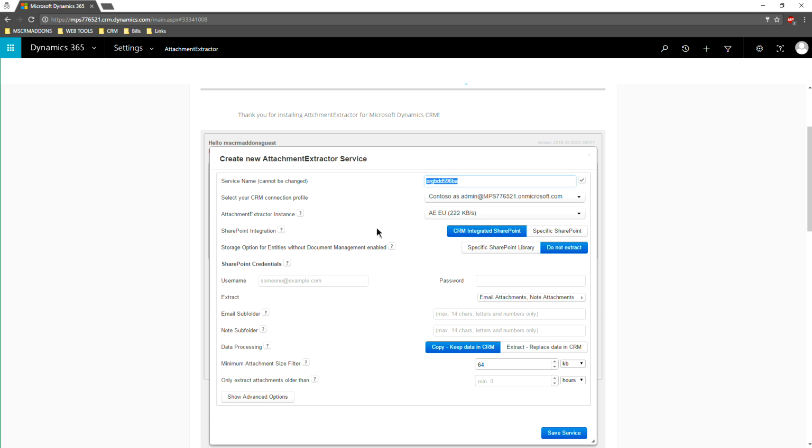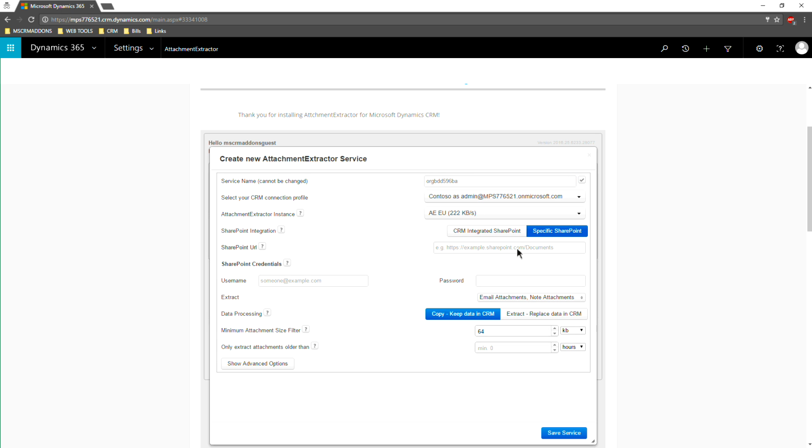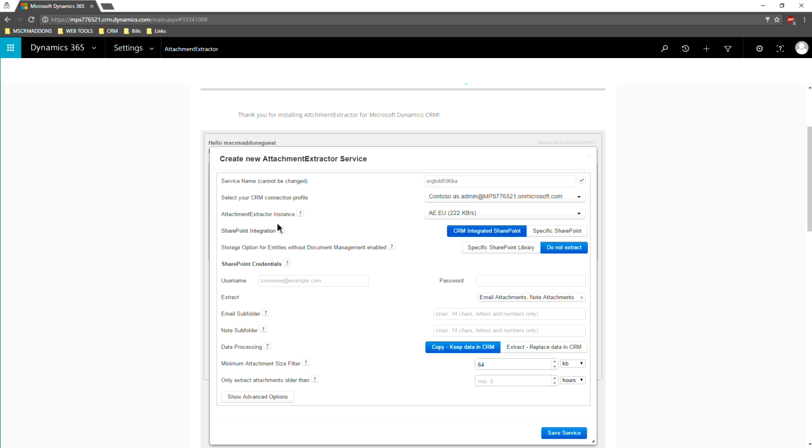And then we get down into the real settings here. Basically the first one is, are we using SharePoint integration or not? If you are using CRM SharePoint integration, you just click this and you're done. If you're not, you can point it to your SharePoint URL. You just have to have the entire URL and then the specific library or site that it's going into. Since we have CRM integrated SharePoint, I'm going to use that.